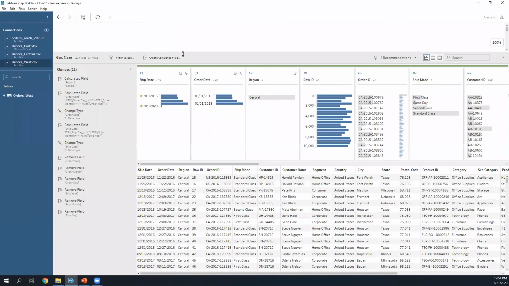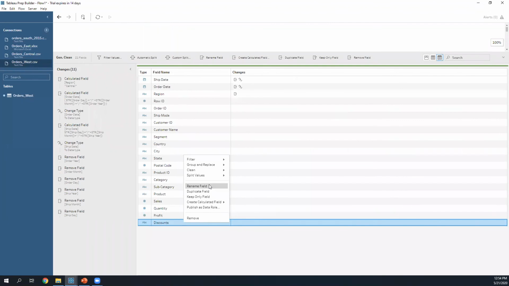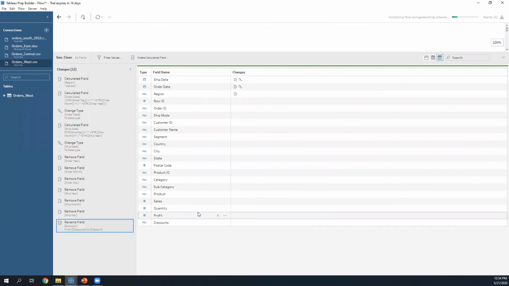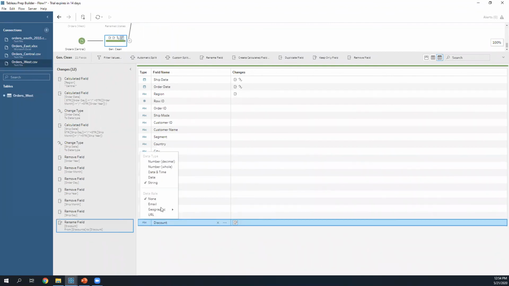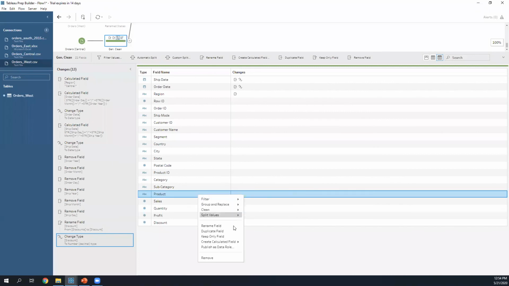So clicking on the initial step here with our discounts, and going over to our metadata view, I'm going to first rename this field to discount. And clicking on the field type, making sure that this is going to be a decimal value as well. Now we did need to make a change to our product name, so I'll make sure that we capture that here as well, renaming that to Product Name.